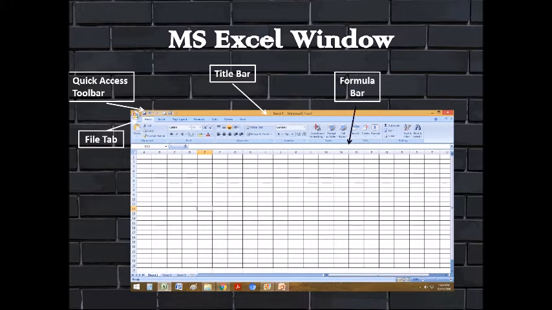Next is Formula bar. Formula bar displays the contents of the active cell. It can also be used for entering or editing data and formulas.